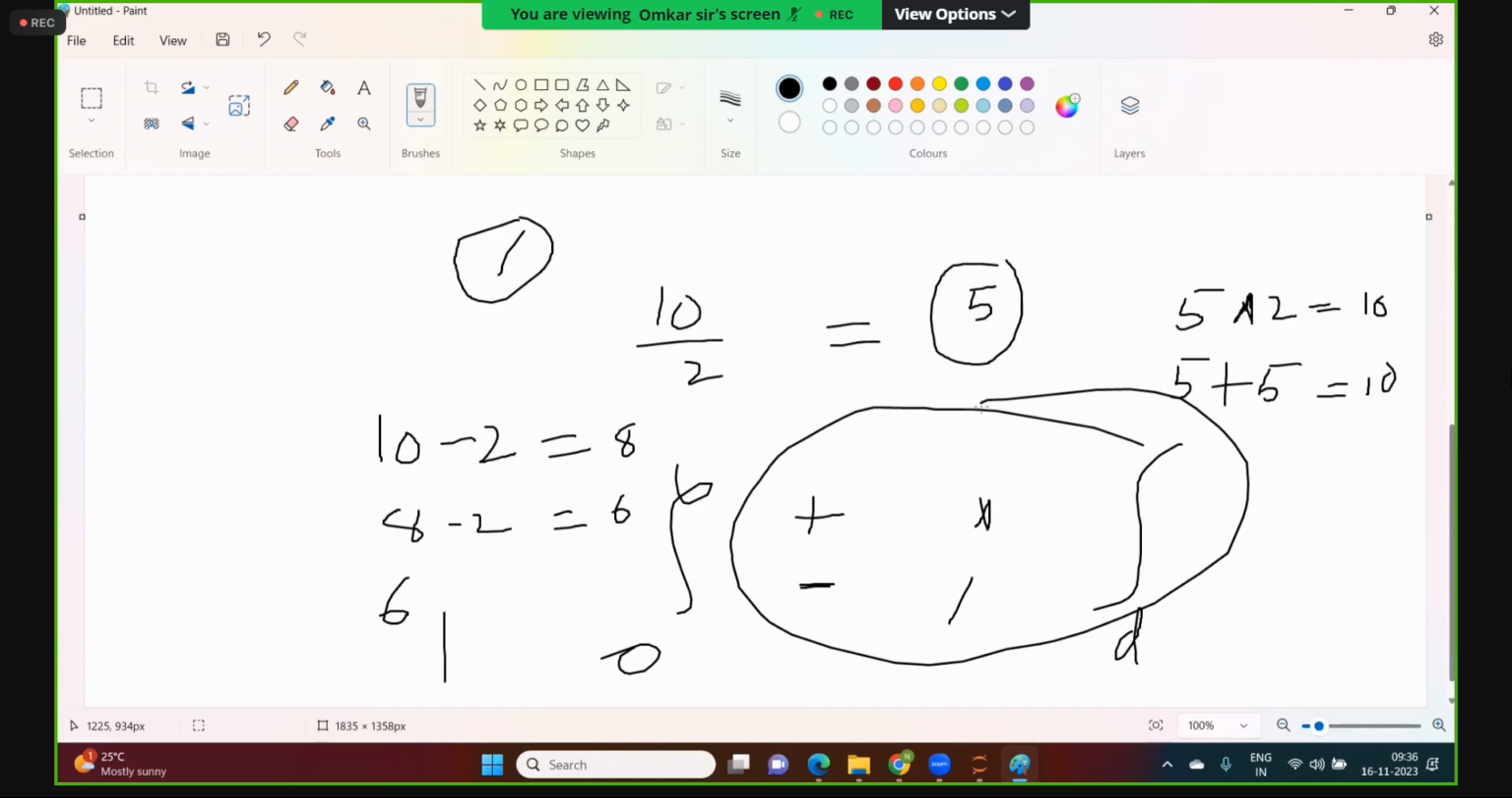Multiplication, summation. Plus, summation. Differentiation, minus. So that's why if division is not possible, minus will not be possible. Okay. That is interlinked. Both are interlinked.